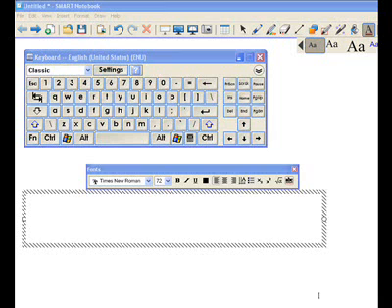I have a fun demonstration to show you today on the text-to-speech recognition feature of the Smart software. Let me show you how this works.